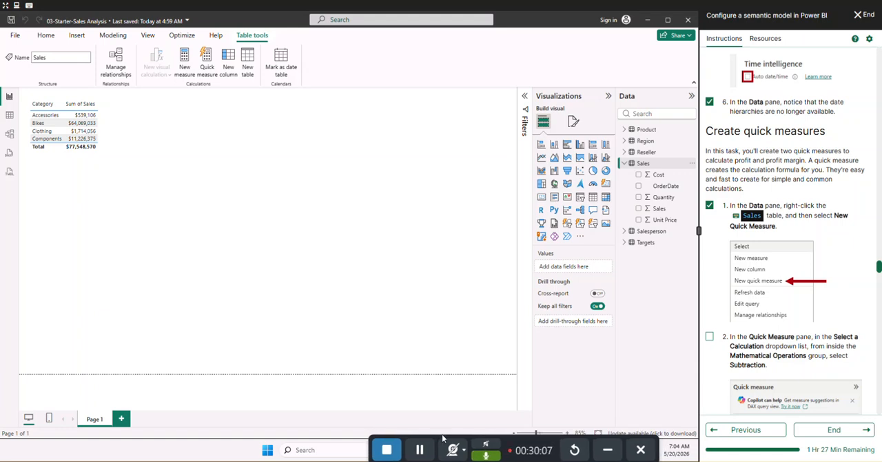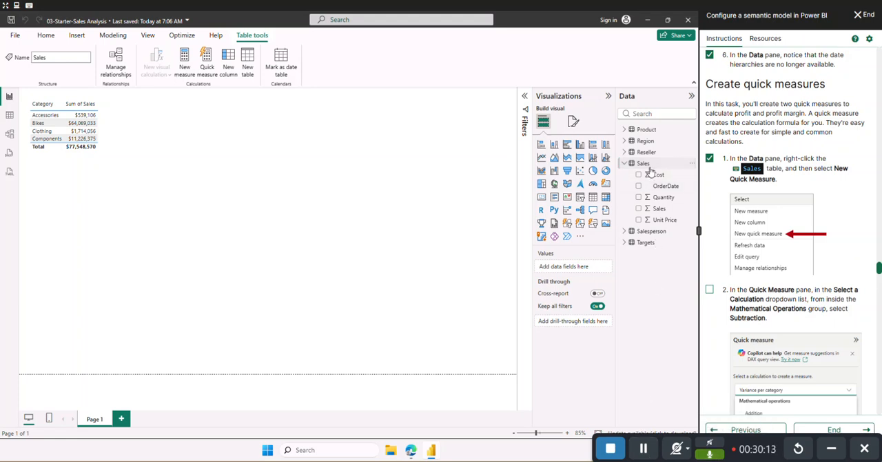Select the table. Have we selected it? Sales table. A table is where you create quick measures. You don't create measures from a column. You create it from the table, because after you create it, the measure appears in the column list. Okay, let's proceed. Now click on sales table.